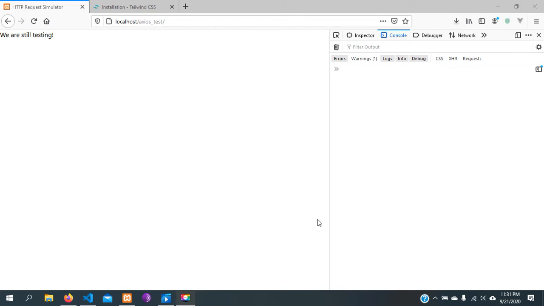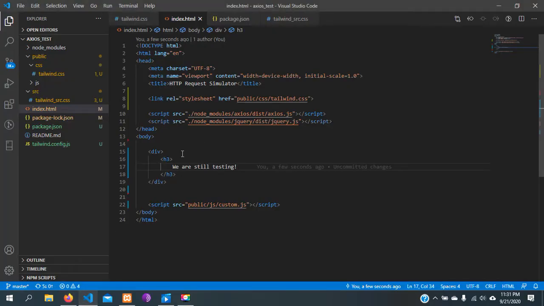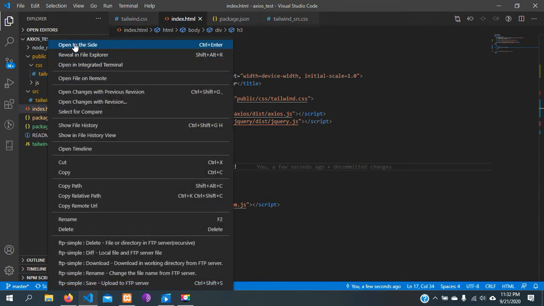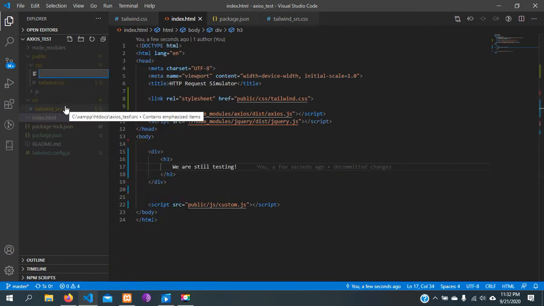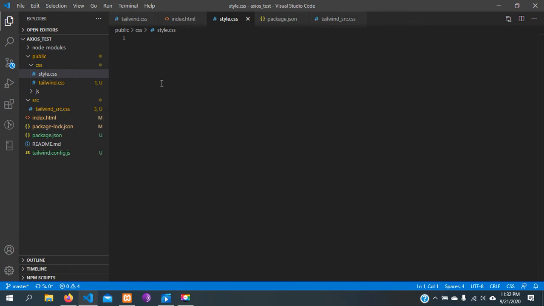Okay, so this is where we left off. Now let's try to create something with Tailwind CSS. What I'm going to do here is create a fresh copy of just a new file. Let's call it style.css.